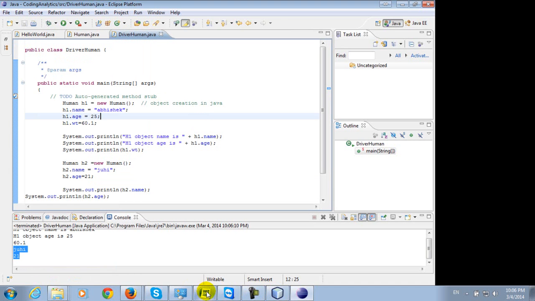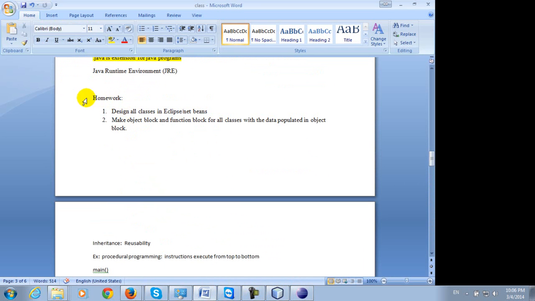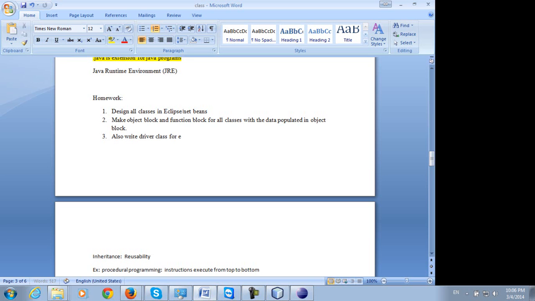Abhishek, this is your work for today. Also write a driver class for each of the classes given, set the values and then print the values.